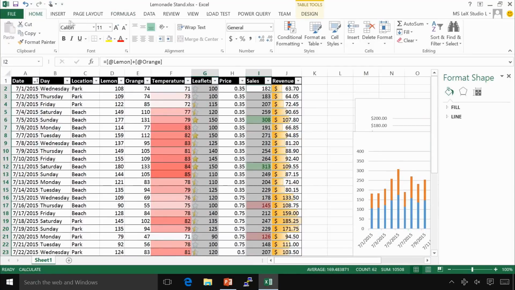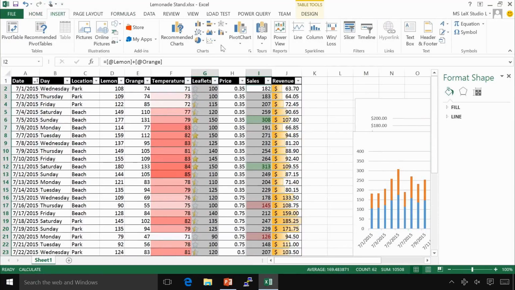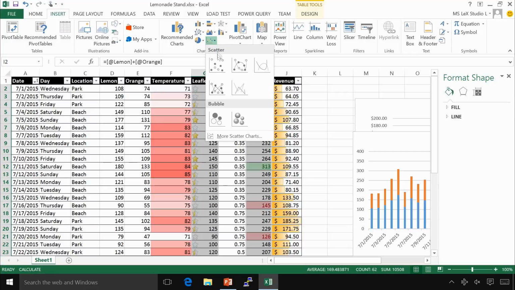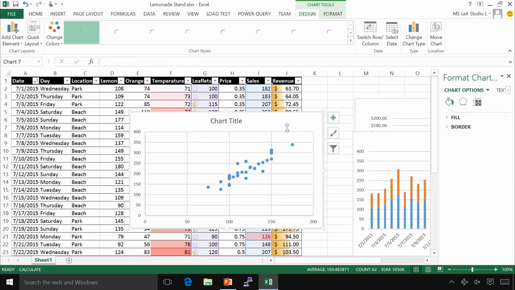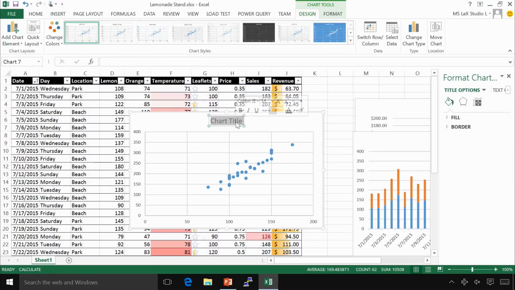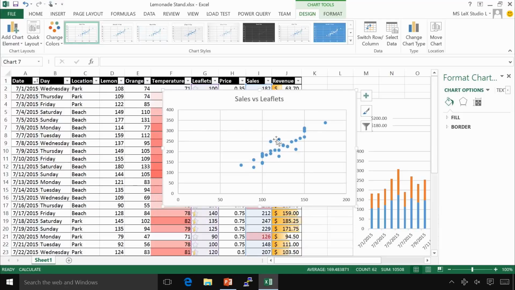And again, we're just going to go and insert a chart. And the chart we're going to create is a scatter chart. So we'll just go ahead and choose the first of those. And what we've got here is our sales versus leaflets. And the thing we're looking at, you can see, again, there's very few data points here, and that's a really important thing to think about as well. We're working with a very limited sample data set here just to make things manageable for the demos.